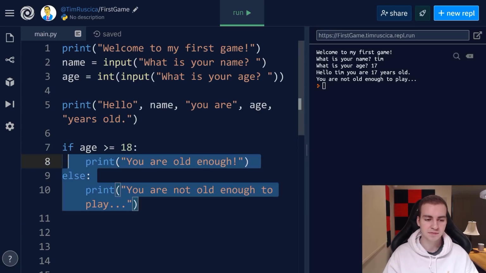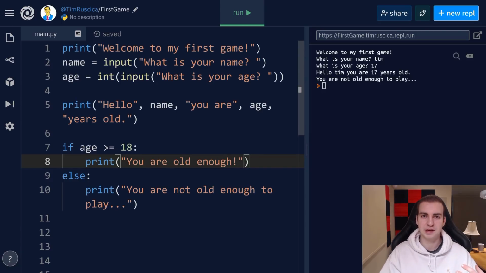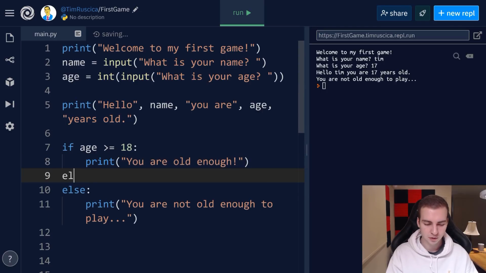So that is the basics of the if statement. So we have the if and the else. Now I'll show you one more thing with the if statement, and then we'll start the very beginning of our game and continue the rest of it in the next one. But we've almost learned pretty much everything we need to know. So now we're going to go else if. So else if is another statement that we can use.